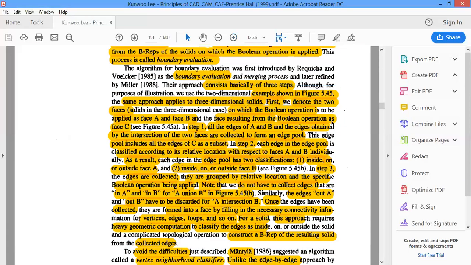For that to take place, there are three basic steps that it has to undergo. What is that? We shall see one by one. Here we have a Boolean operation to be applied on faces A and B. The resulting Boolean operation should be a face C. So what should happen? In the first step, all the edges of A and B, edges obtained by the intersection of two faces, are collected from the edge pool.